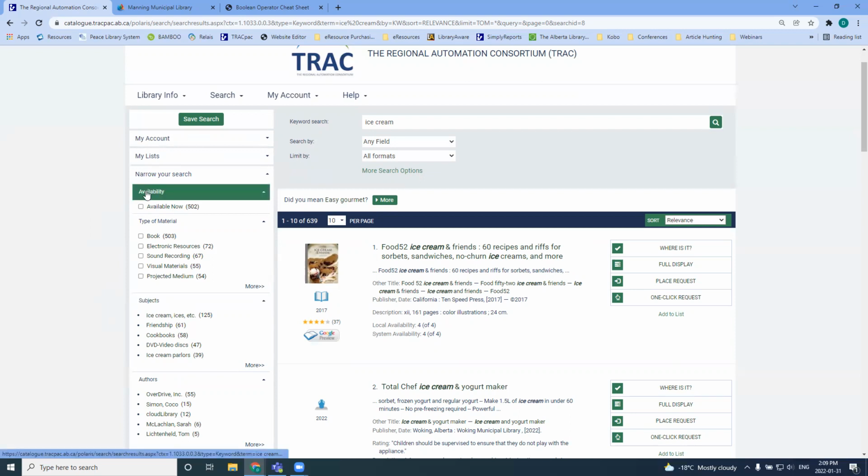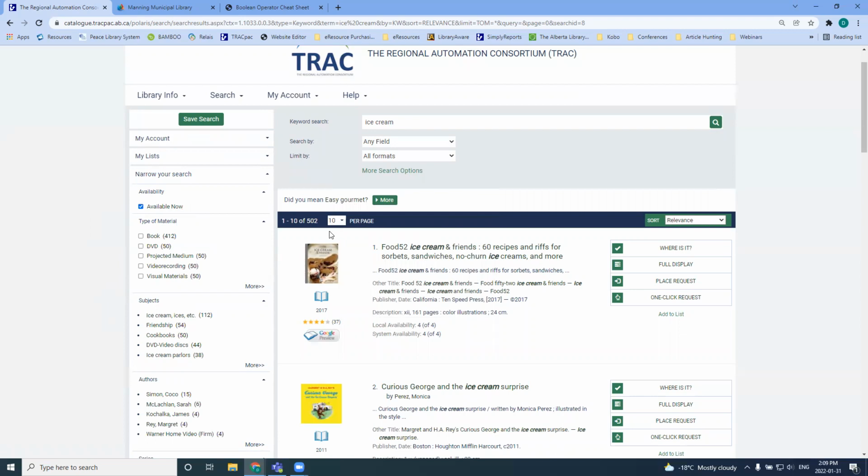So the first one here is availability. So of course we want it to be available right now. We don't want to wait. We want the item to either be shipped to the library or to be checked out right then and there. So if we hit available now, it's going to remove any results that are not currently available. So anything that's been checked out or anything that is currently being transferred. So we went from 639 results to 502.